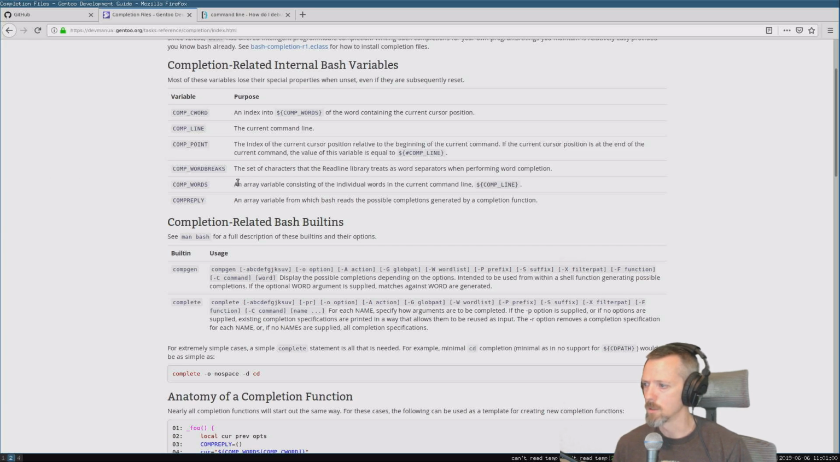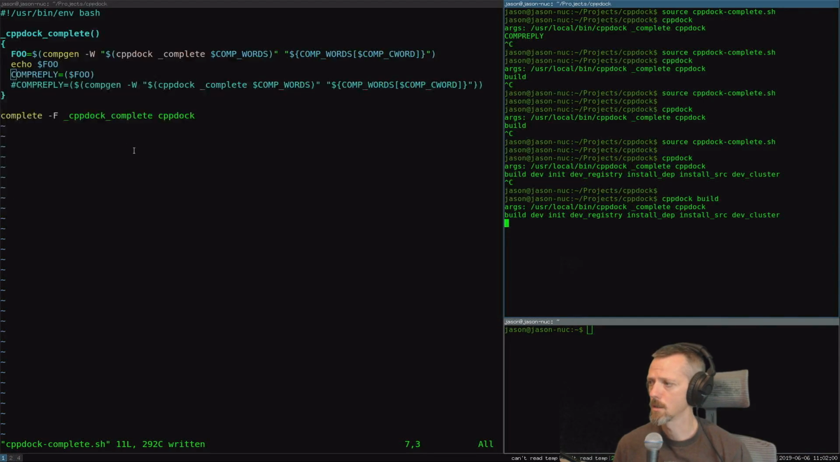Comp words. An array. Maybe that's my problem here. So I need to know the difference between the data types. One's an array, one's a string, and they behave very differently. An array variable consisting of the individual words in the command line. The current command line. Comp line is the current command line. Maybe I should just be using that. So comp words is likely just a convenience. Which is surprising.